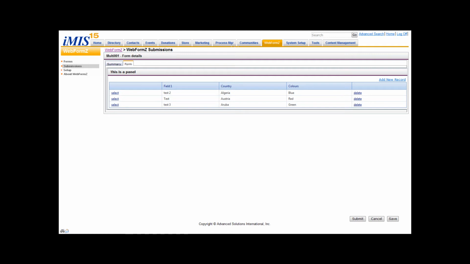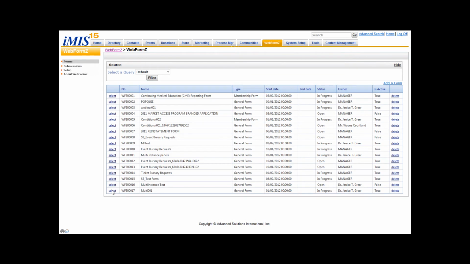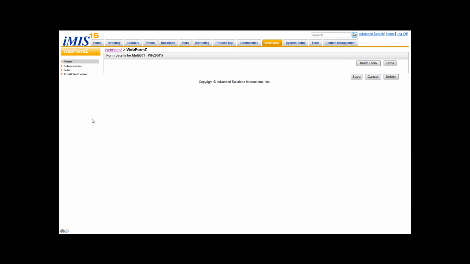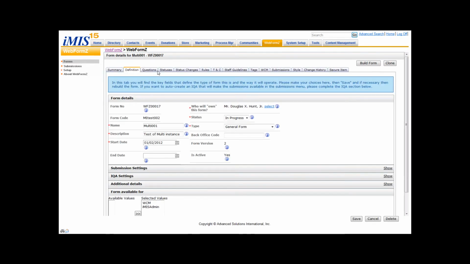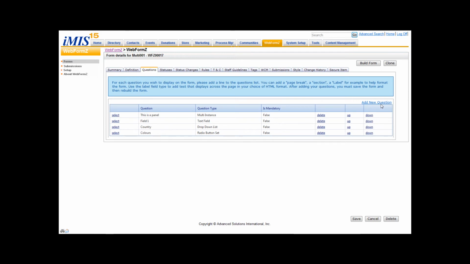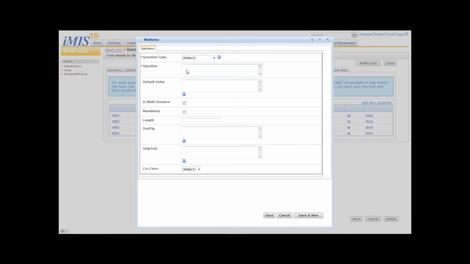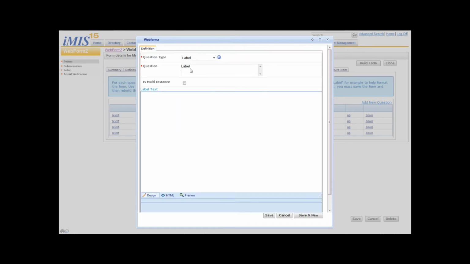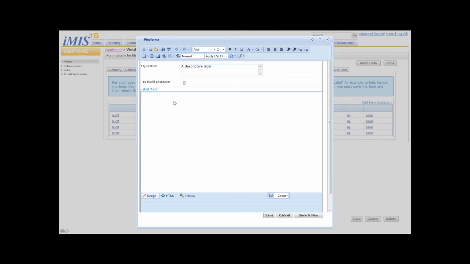In order to do that, we'll go back into Forms, and then we'll find that form and change the definition. So we go back onto Questions, and then we'll add another question. And this time what I'm going to do is add a label, which will go the full width of the form underneath the fields we already have defined. So we'll give it a title, and then we'll put in some label text.